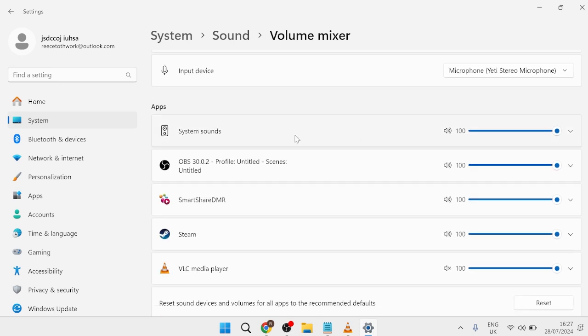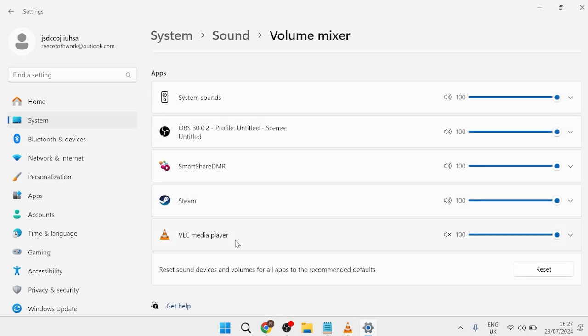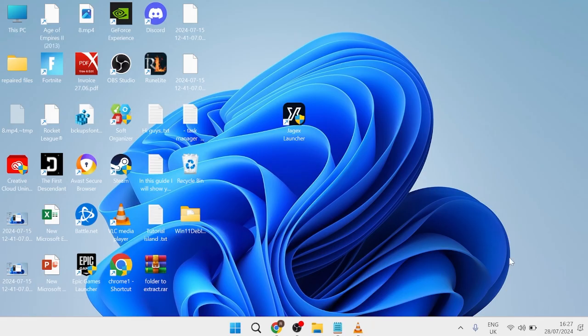And then we need to scroll down to this app section and you should see VLC Media Player inside of here. So first of all, just make sure it's not muted by selecting Unmute App. And once again, make sure the slider is turned up to full, and then we can close out of this window.